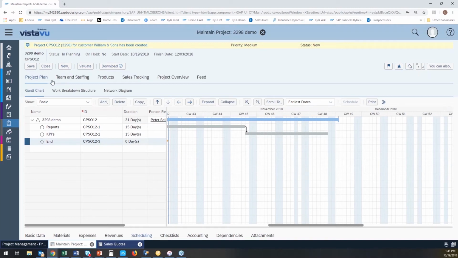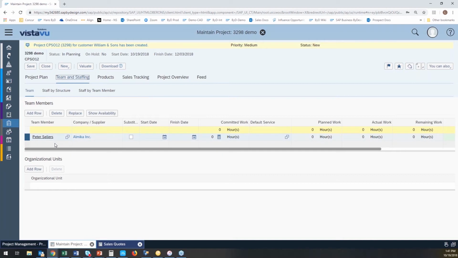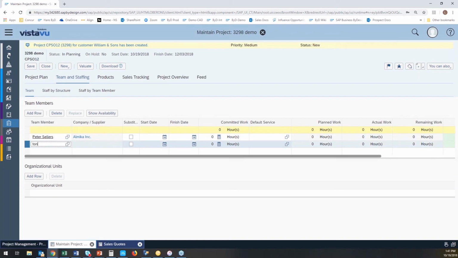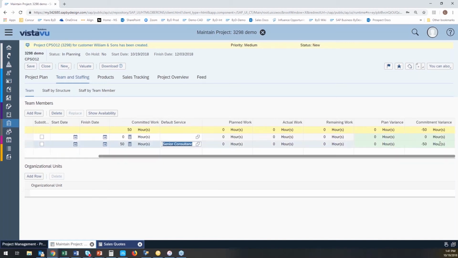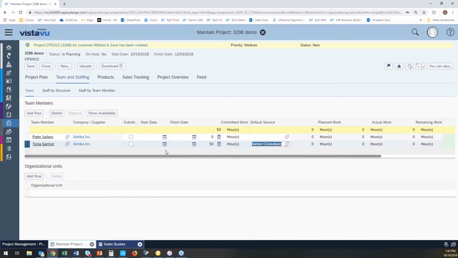Once our project is planned, I can now start to assign different resources to that project, and I can hop into my team and staffing. Now, I don't want to be the one working on it; I want a team member, Tanya, to start working on this project. So I can assign her to the project, and we know it's a 50-hour engagement, so I'll assign 50 hours of committed work to her, and her job type for that is a consultancy job. I can start to keep track of my committed variance versus my plan and all the remaining work that I have. So this is just my quick snapshot of what's happening.